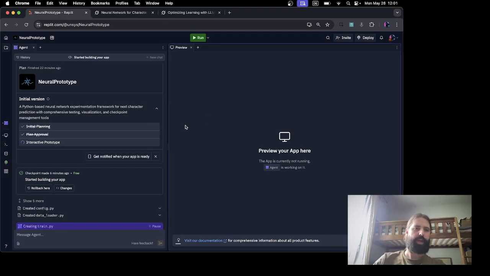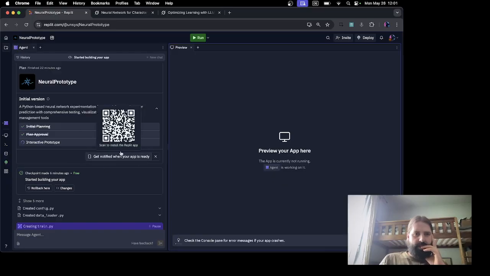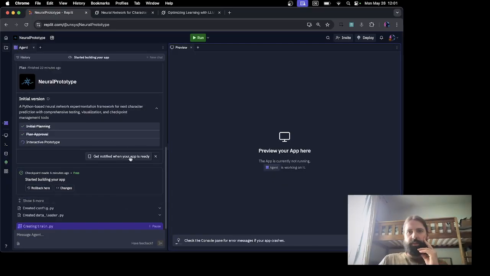An interactive prototype. I'm unhappy with these, because that's not... framework for next character prediction with comprehensive testing position and checkpoint management tools. Let's see what it builds, actually. This might be too tailored to web apps and stuff like that. So maybe that was the wrong way to approach it. Maybe I should approach it just with the assistant first.